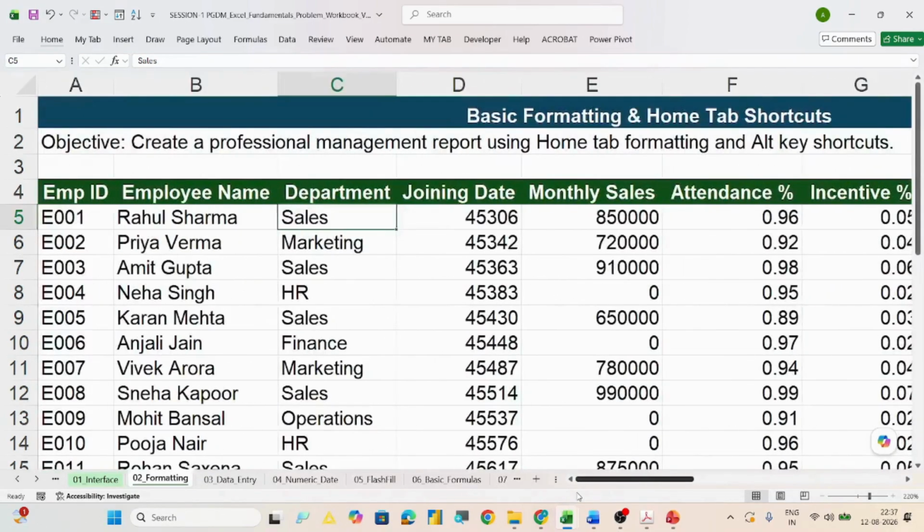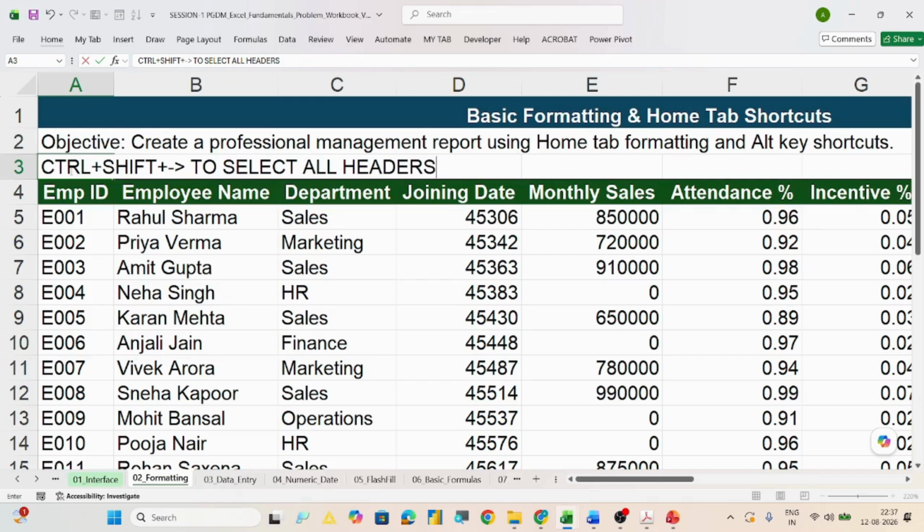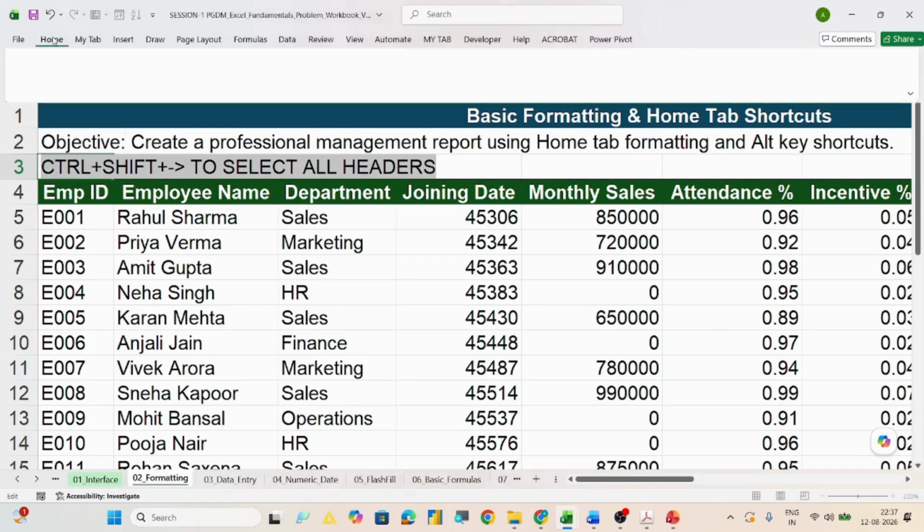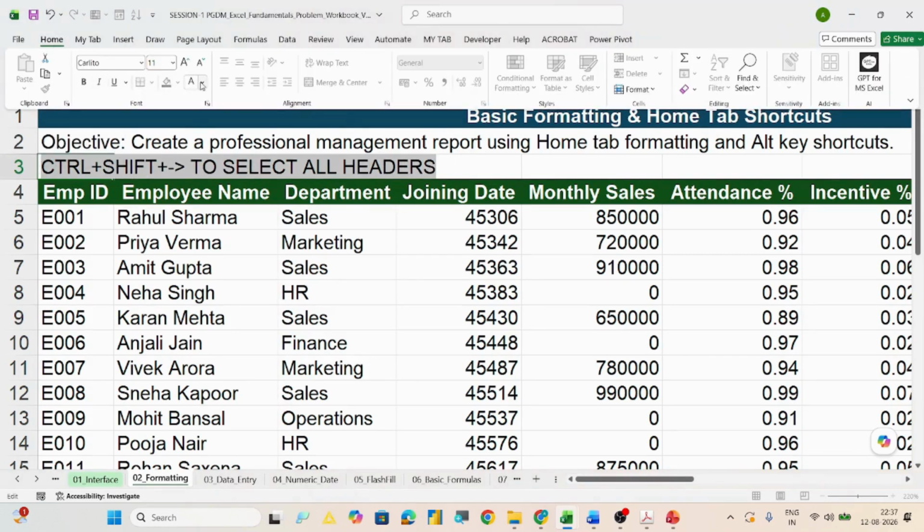So if we see all the shortcuts we have used, first of all Control plus Shift plus right arrow key, to select all the headers. Once we selected all the headers, this is the first task we did.